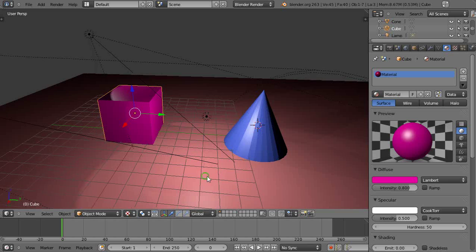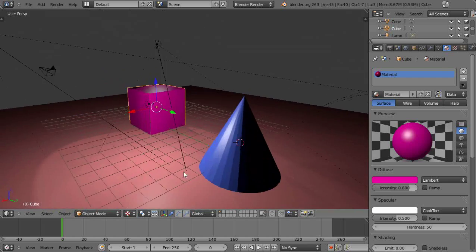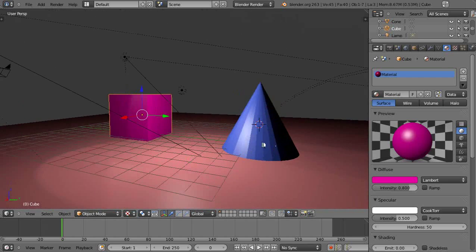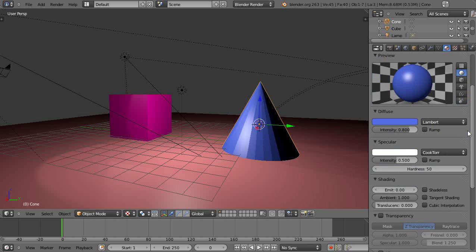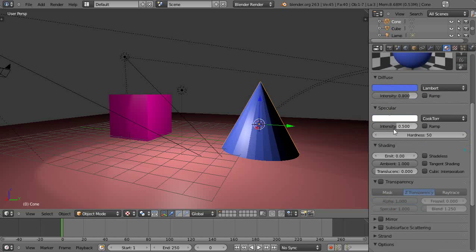So I have two objects in the scene. You should be familiar with these at this point. I've got a material set here. Let's take a look at the blue material. It's just set to this blue color. It has the default value.